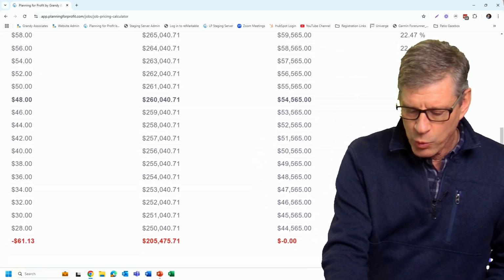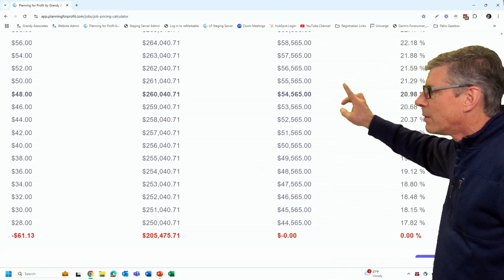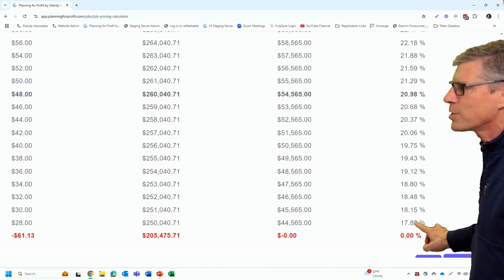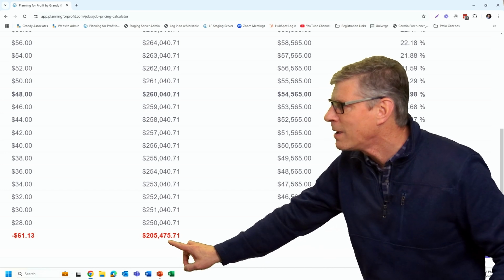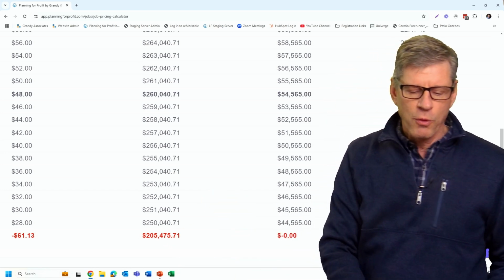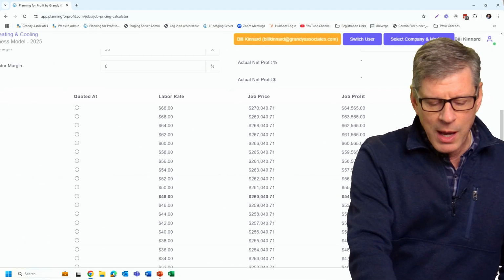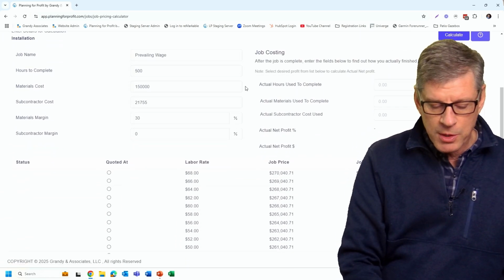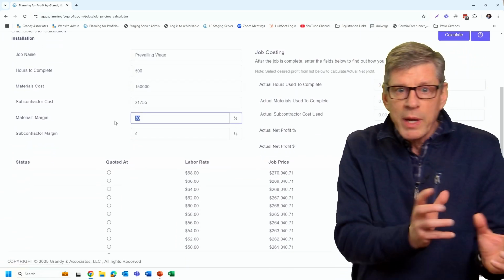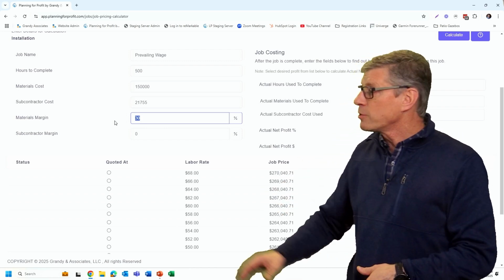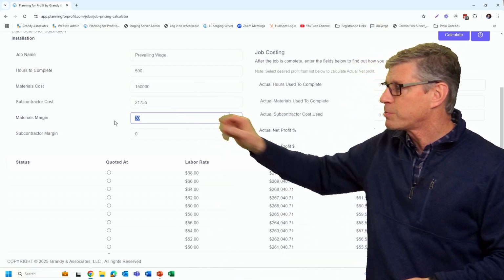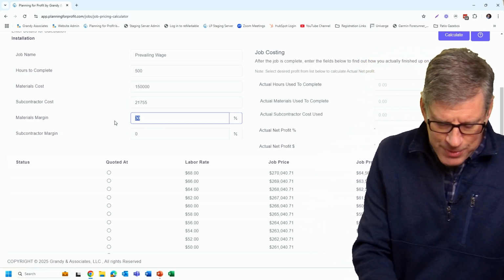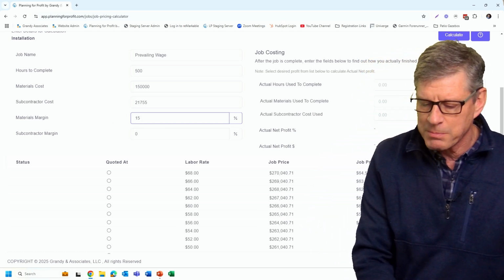Okay. Again, we'll just simply start scrolling down, right? And again, I can't get as low as 5%. 17.82 is as low as I get, and then I get my break even on this job of 475. So I'm simply going to come back up and alter my material markup because we don't need that much material markup in here. With $150,000 of materials, I add 30% to that. It's putting a lot of profit in this job.